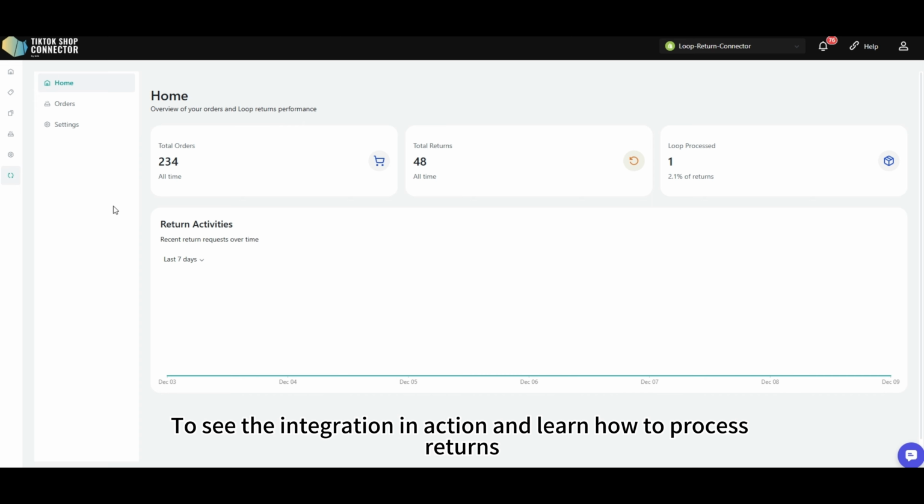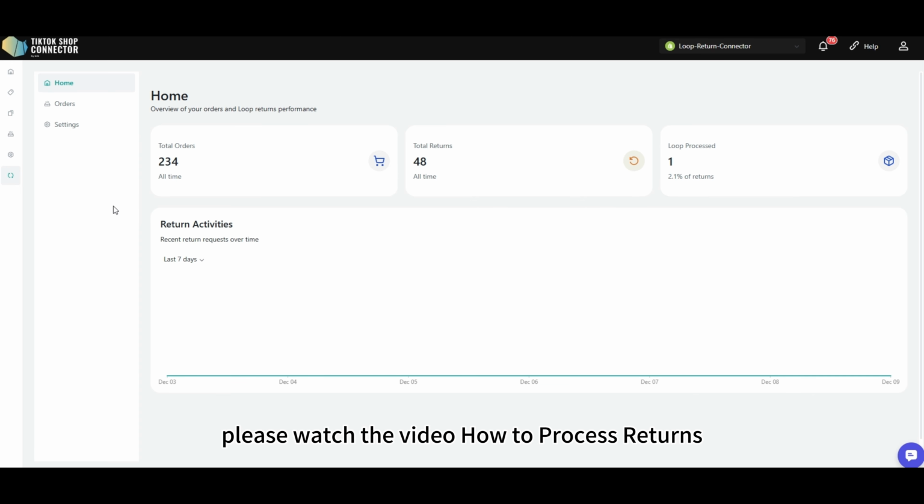To see the integration in action and learn how to process returns, please watch the video How to Process Returns.